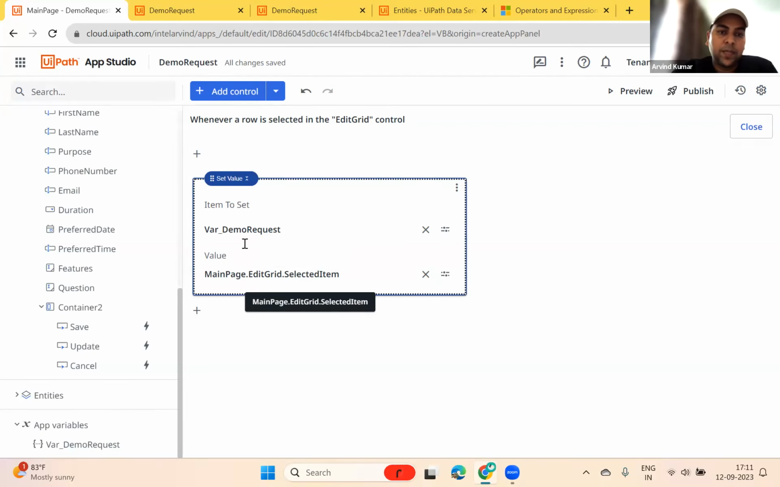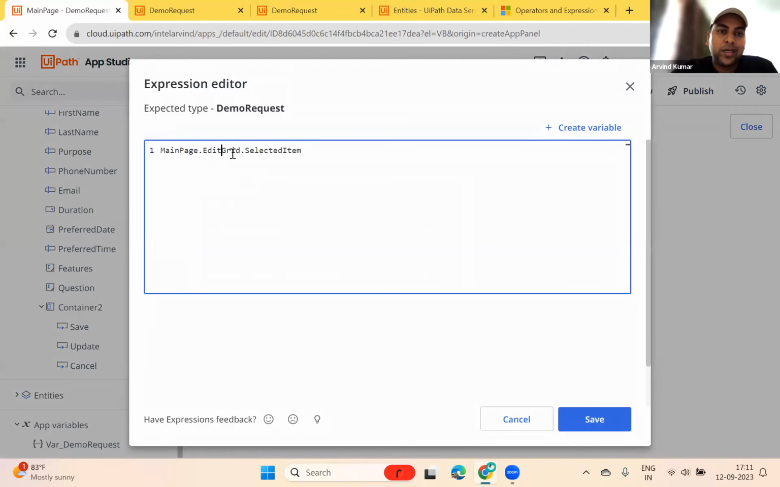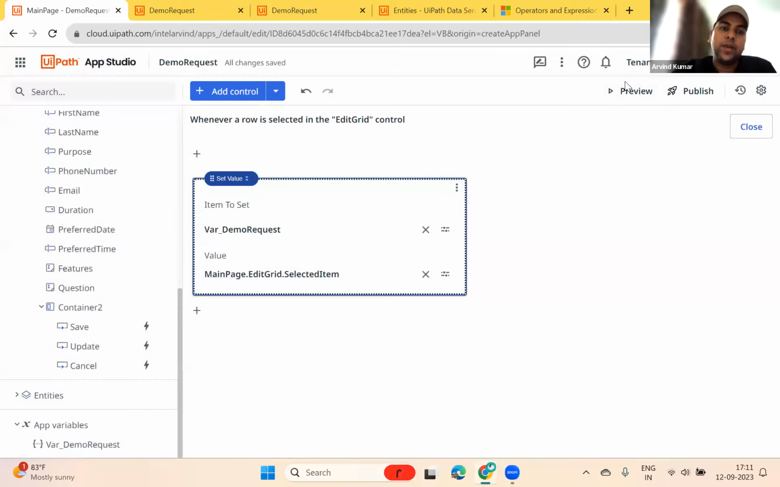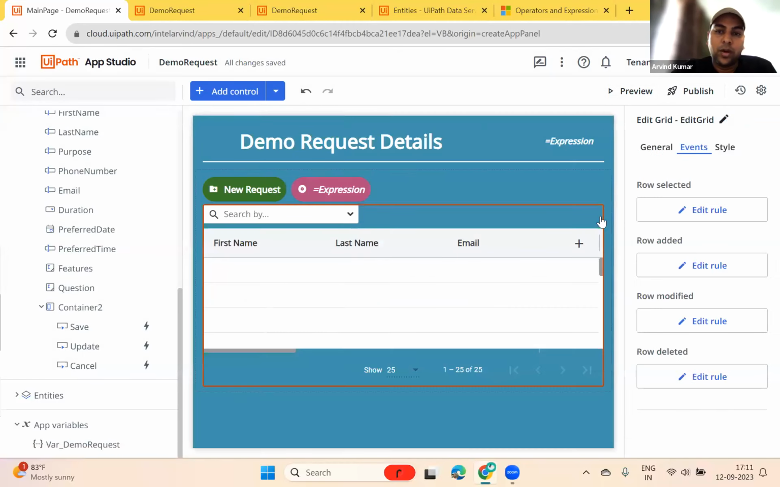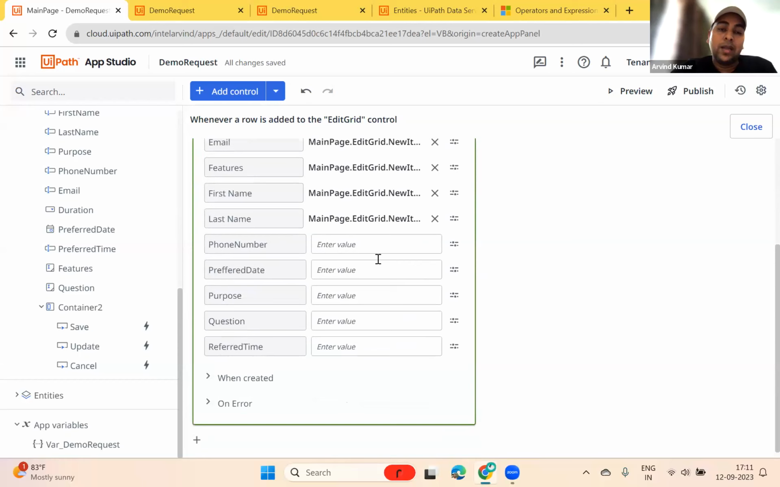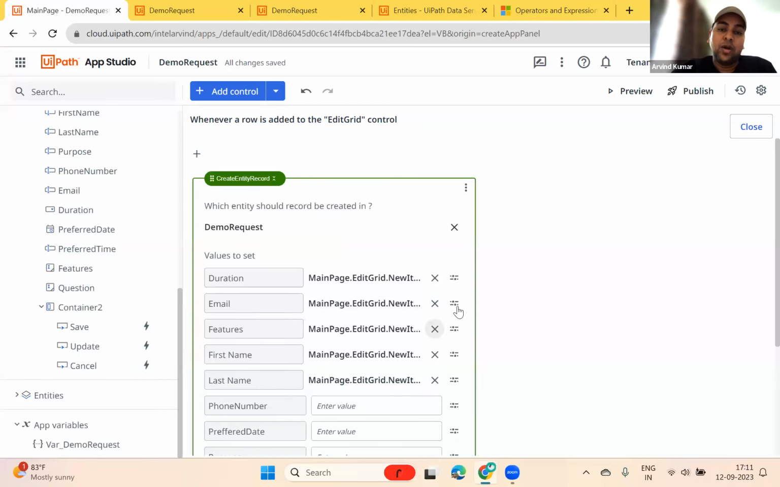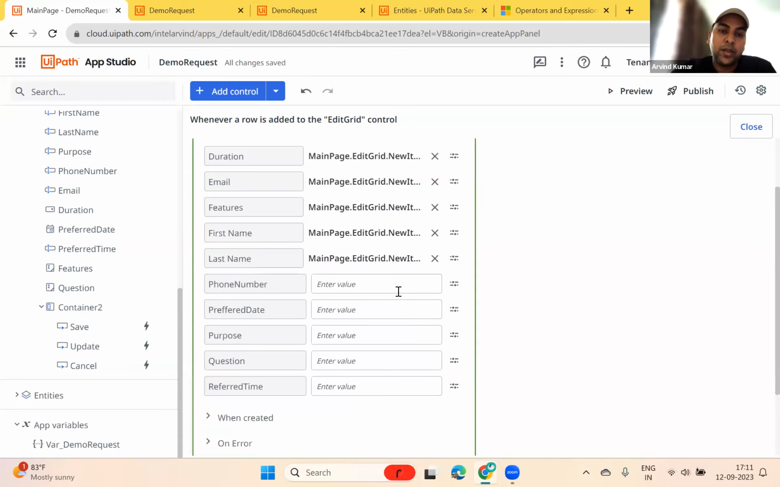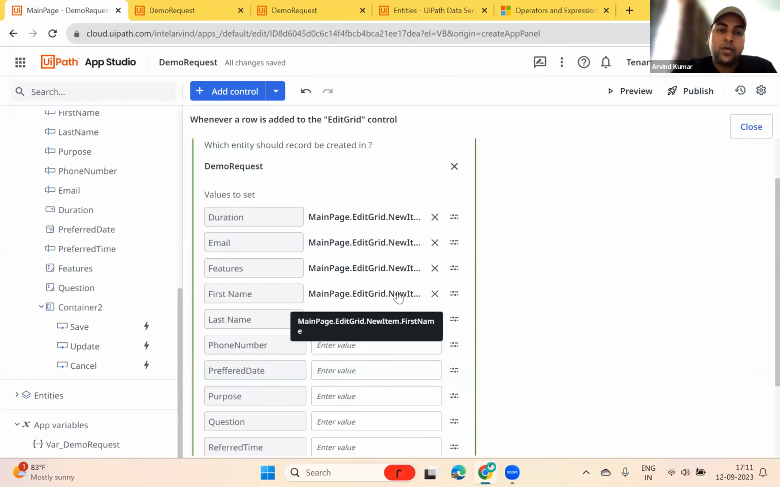If you see here, main.page.edit grid.selected item, it will pass the whole selected row, rather than passing column values one by one. Then you can play around with this entity object at the front end. I will show you how we have done that. Similarly, we have row added. The moment you add a row, earlier it was very tough, you had to drag and drop, and sometimes you could miss the dragging and dropping here and there, and it was not a copy paste earlier.